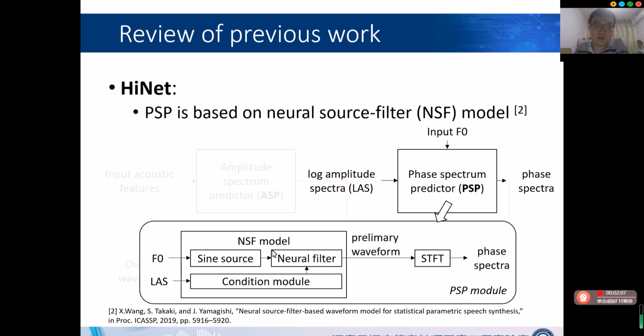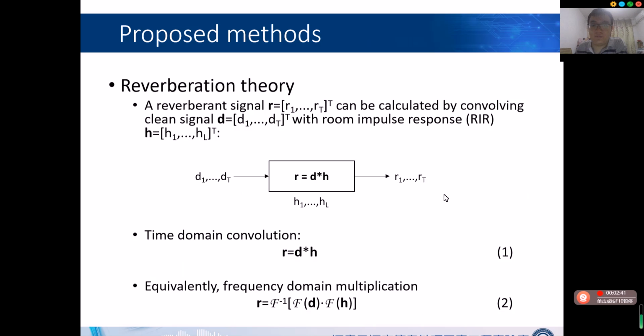The NSF model includes the source excitation module, the neural filter module, and the condition module. The source module uses the F0 as input and outputs the sine excitation signal. The condition module processes the input LAS. The neural filter uses the outputs of the source module and the condition module to predict the waveform, and the waveform uses the STFT to get the phase spectrum.